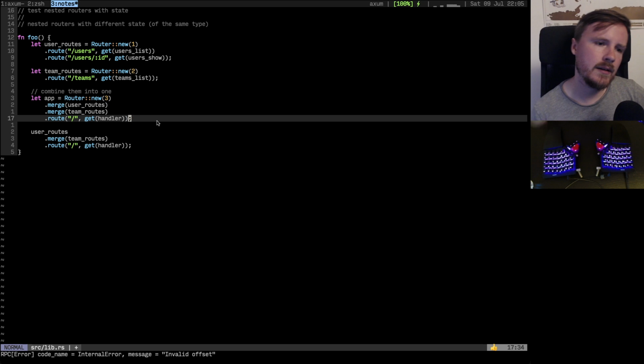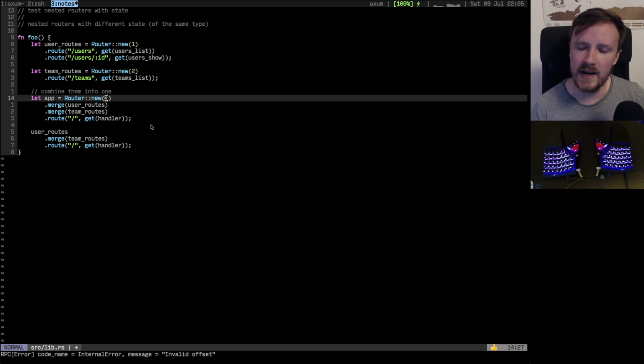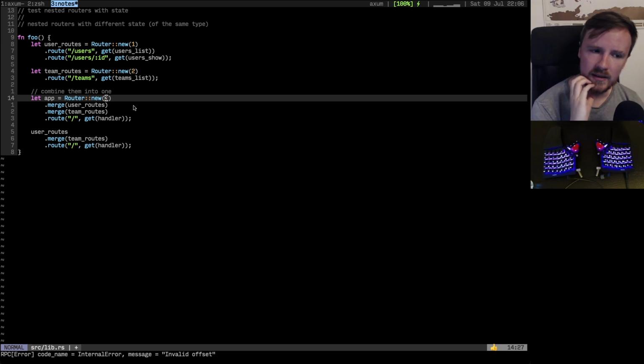I imagine we could have a way to construct a router where you don't provide the state, only such that that router can be merged into other routers. But that means that if you make one of these routers without any state, then you have to have a way to provide the state later. Which is sort of unfortunate, that we need two ways of setting the state, basically.